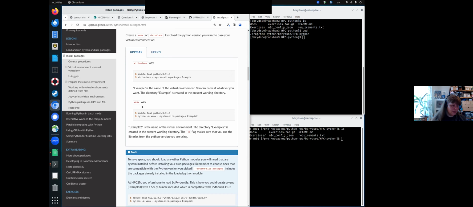With venv, it's much the same. You load the Python module, if you haven't already, and then you use python, because it's a standard library of Python, -m venv, and then again add --system-site-packages, and then name your virtual environment something. Again, it gets created in the working directory, unless you give a path to it. And the -m flag also makes sure that you use the libraries from the Python version you are using.